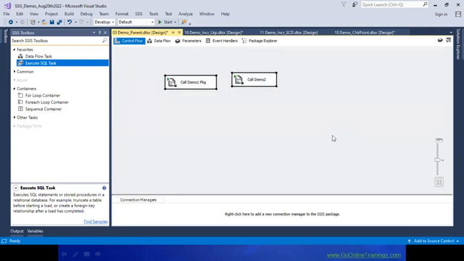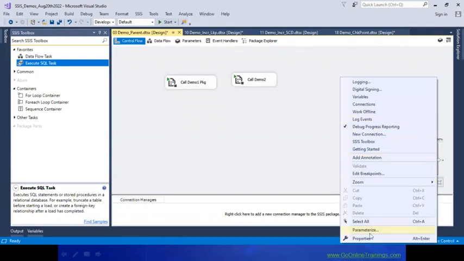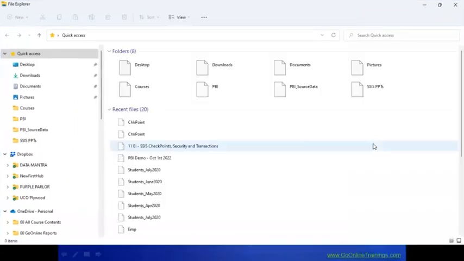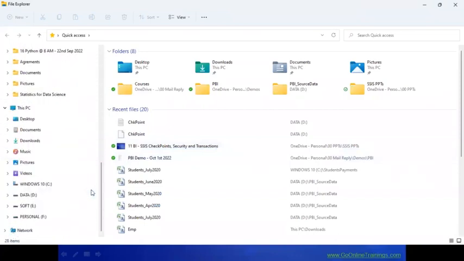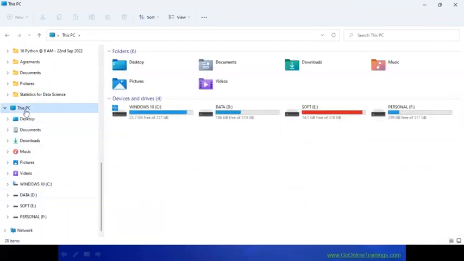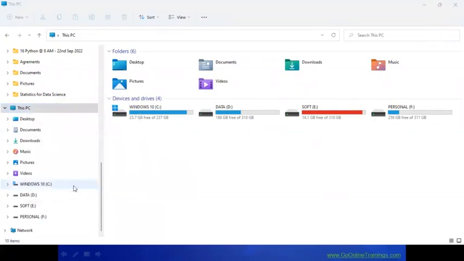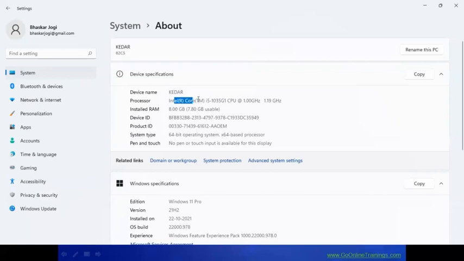It depends upon, as I told you already, when you go to properties, there is a max concurrent executables setting of -1. What is the meaning? It is the number of processors available in your computer. If you go to Windows Explorer, go to This PC, right click on it and go to Show more properties, you will be able to see i5 single processor here, 8 GB of RAM.